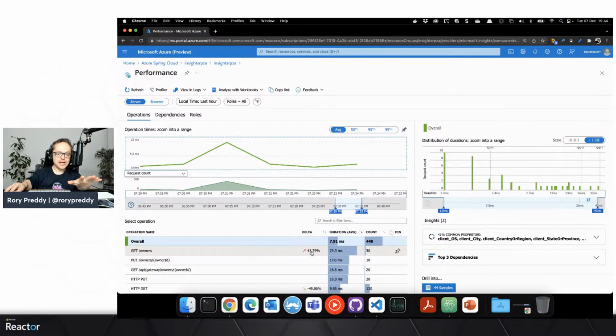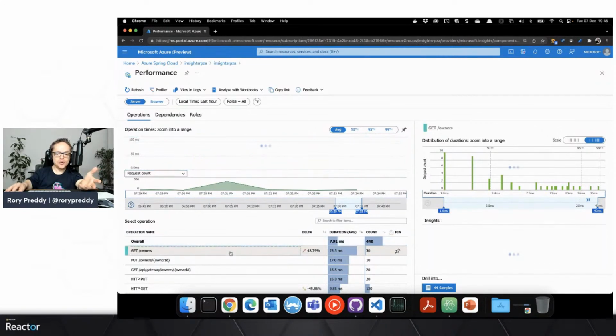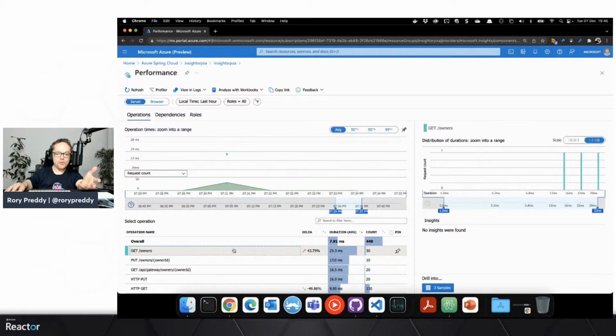And the delta went up. It's actually, the HTML get was quicker, but the actual get owners was slower. And why would get owners be slower? Because we're putting load in the database. So let's go and see if we go into get owners. Can we see what's going on there? Now, the operations, we can see the end-to-end operations with get owners, but this is the REST service.